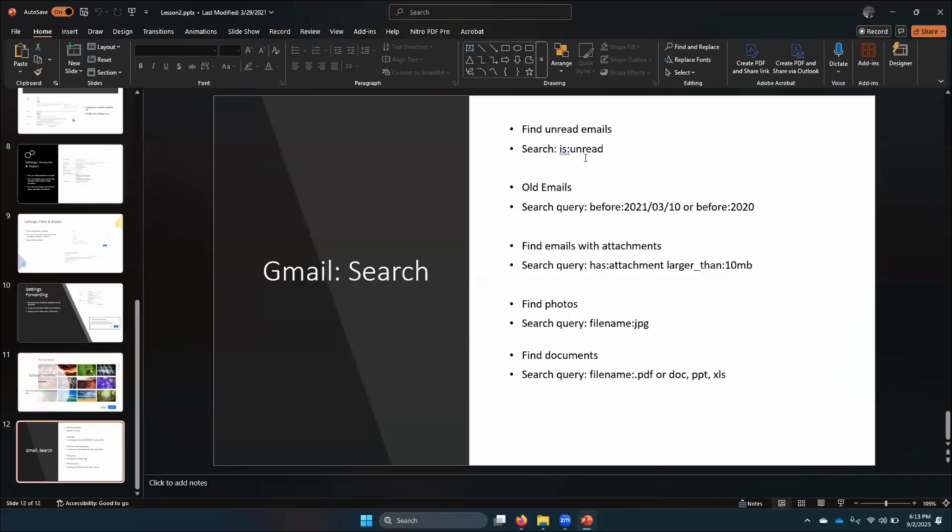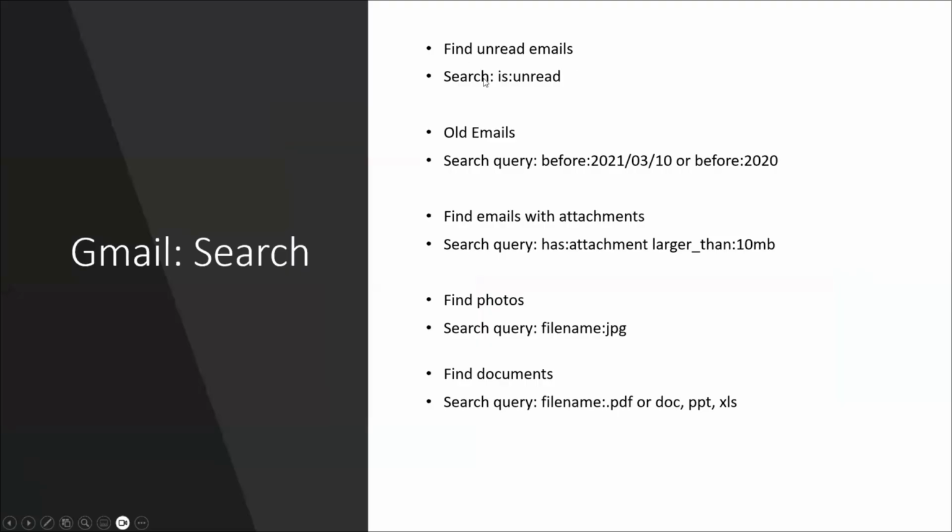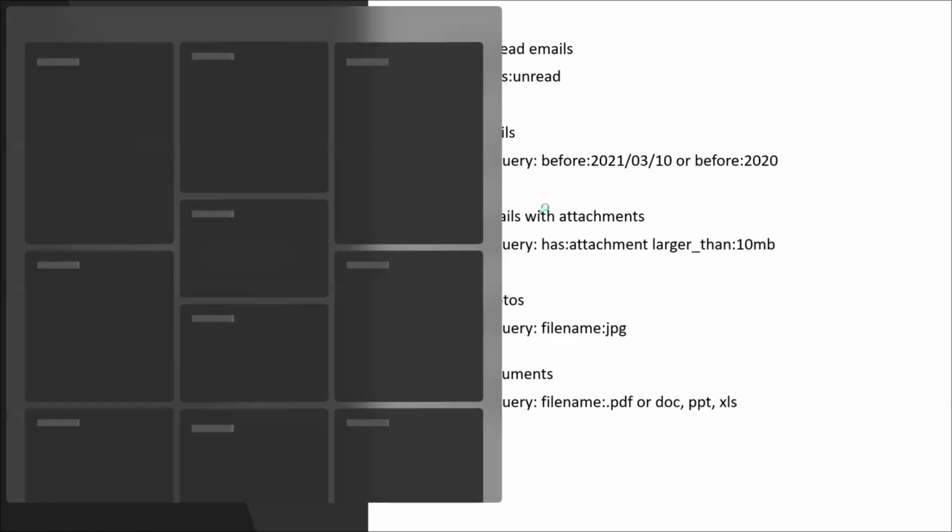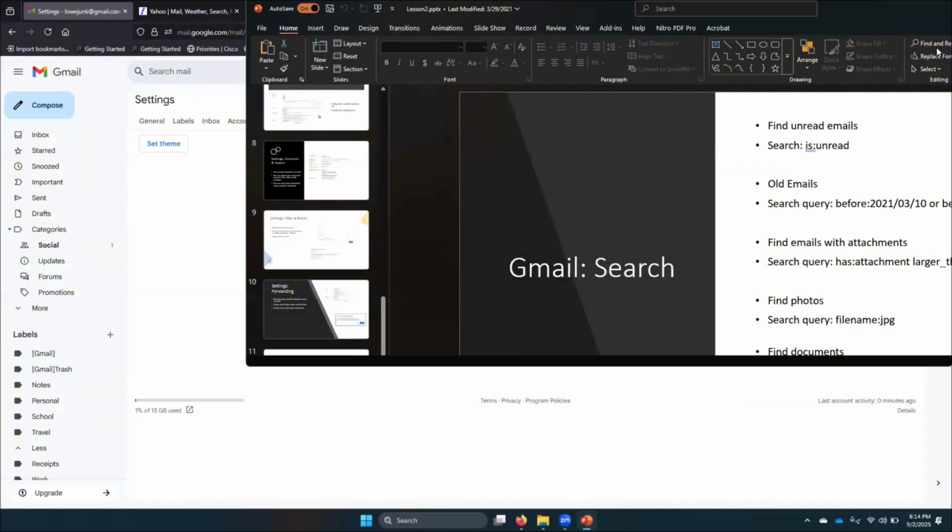And then last but not least is your search. When you're searching in your email, there are different ways you could search. You can search for is unread. You can search for old emails, like before 2021 March 10th, or before 2020. This will show emails before March 20th. Or maybe you want to find an email that has an attachment or a document. There are different ways you're able to search, and this is a good one to get out of the PDF that I have online, so you could go back and reference it.